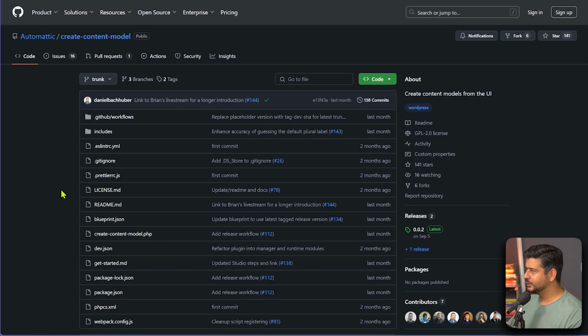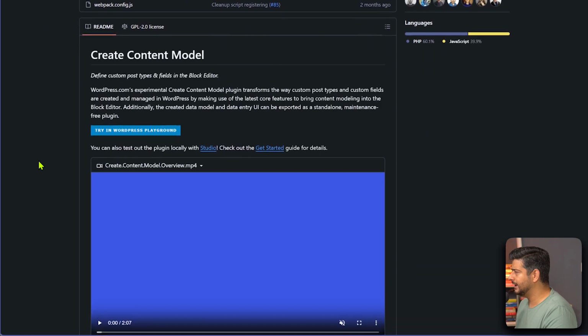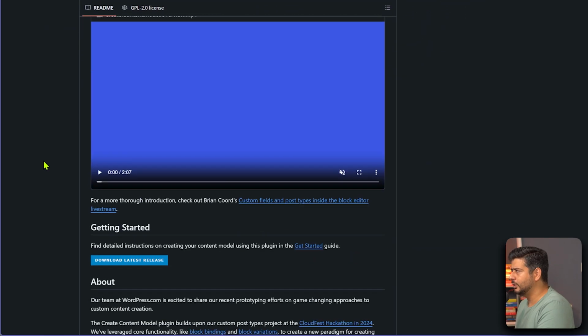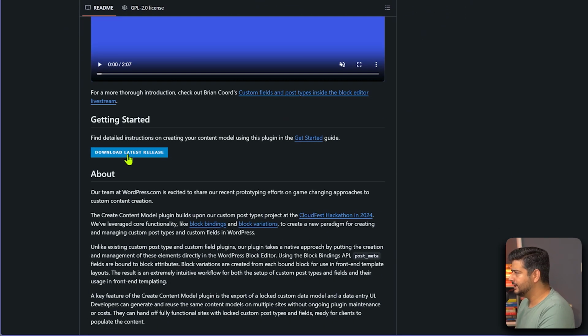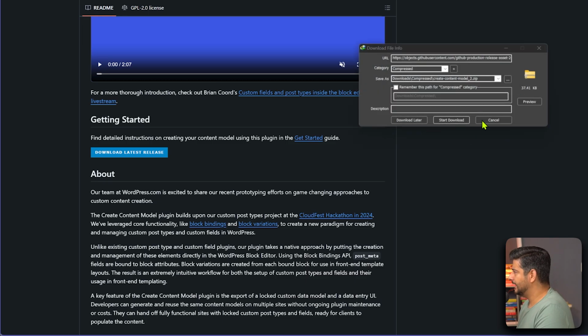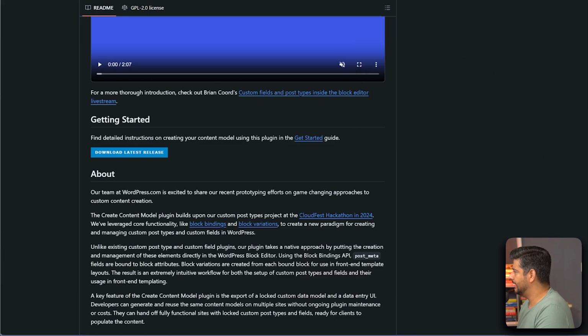So we have this feature here, which is not actually baked into WordPress right now. It's available as a plugin right now on GitHub. So you can see Automattic create content model. We have to download this plugin right now, and then install it on our WordPress website. So I'll click and download the latest release. Let me just download this. It should trigger a pop-up or a download button. And you have to install this plugin for now. So I can see this here. I'll just install or download this. And I have this completed.